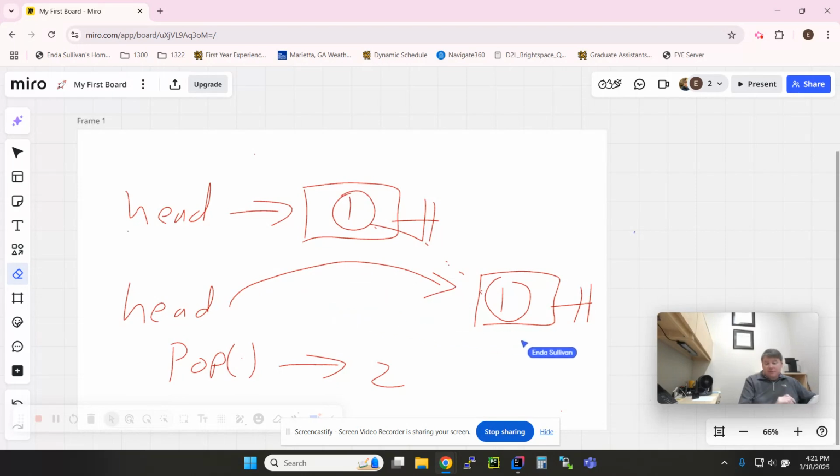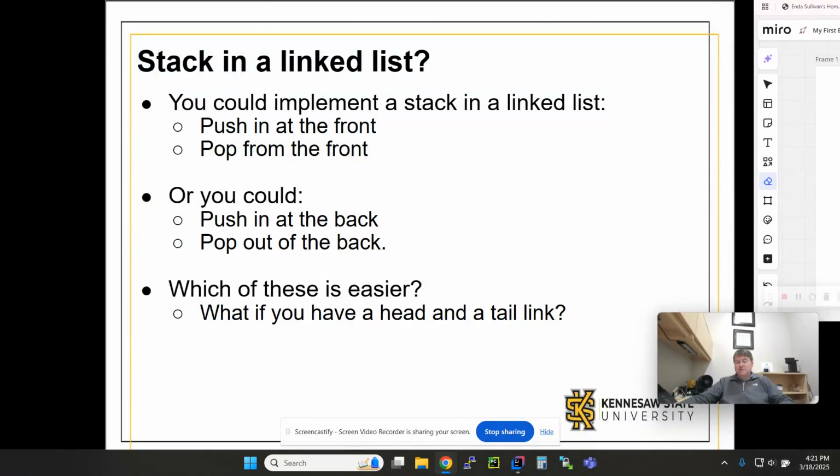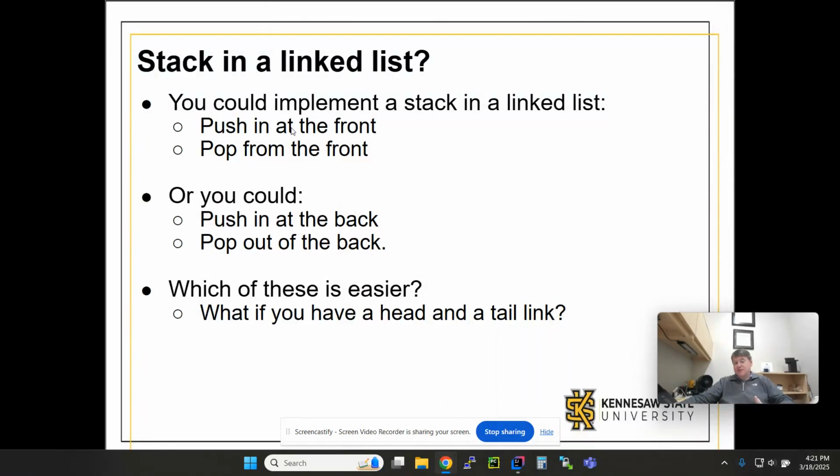So the simplest implementation of this is with a linked list. We simply insert new items at the front of the list and we remove items from the front of the list. And that is what we set up here. That could be done with a linked list.